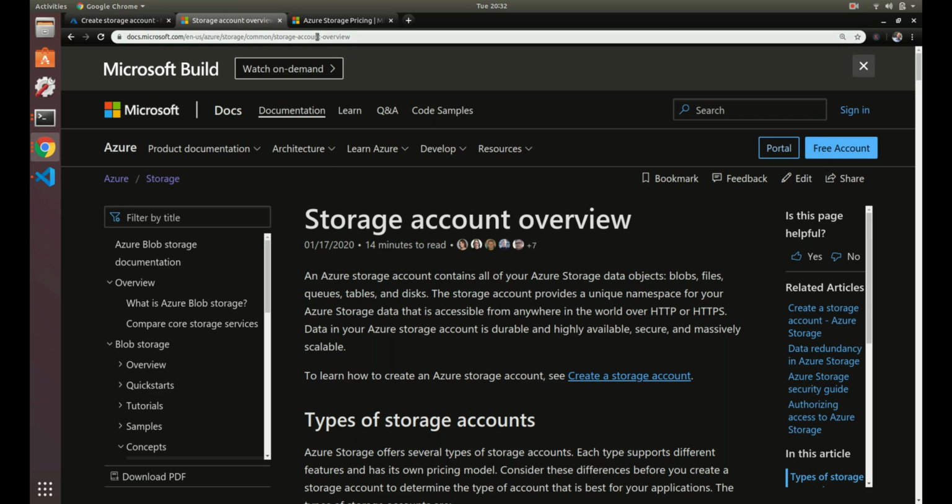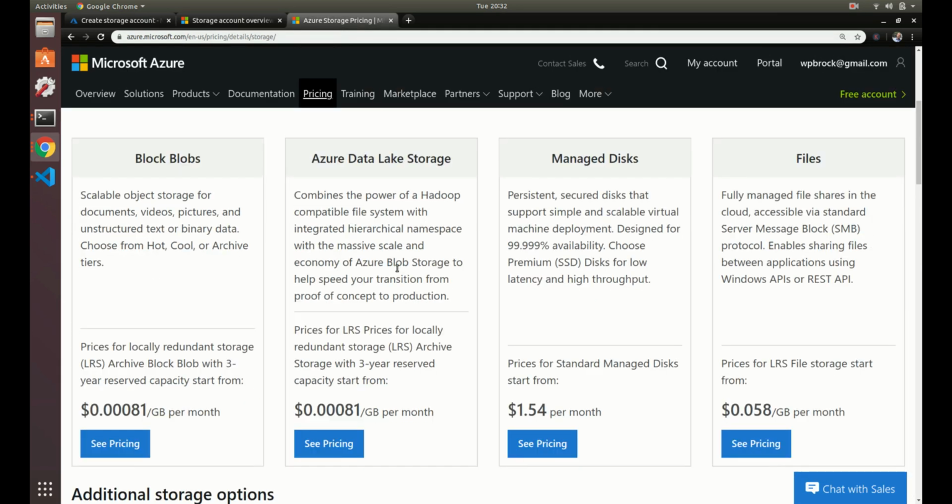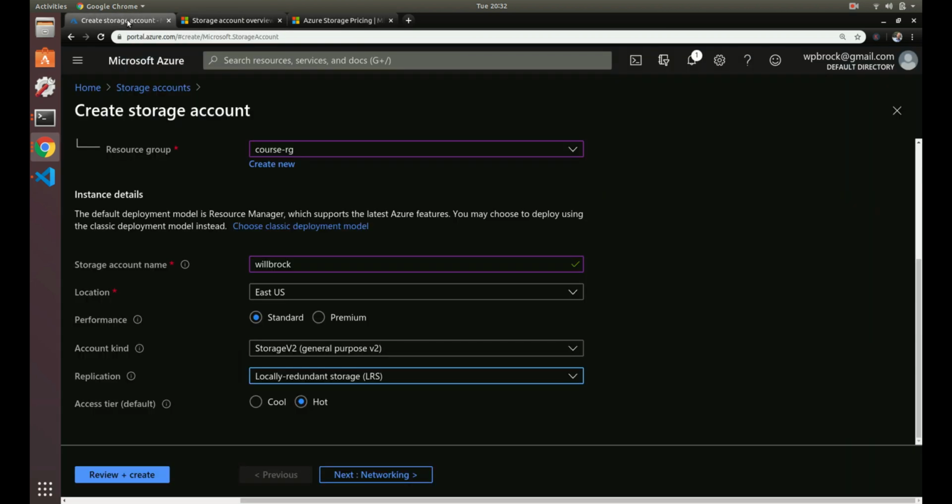Let's see if we have the pricing here. So we can go over a little bit of pricing. I won't go over the other three here, but let's go over block blobs, because that's what we're mainly going to be going over. Actually, let's create this first, then we'll go over pricing. All right.